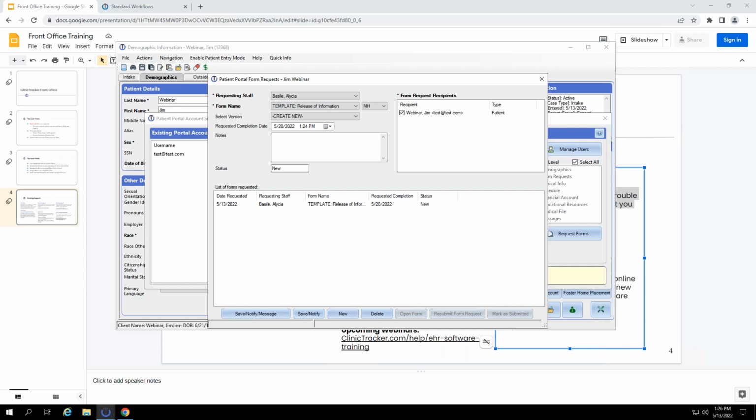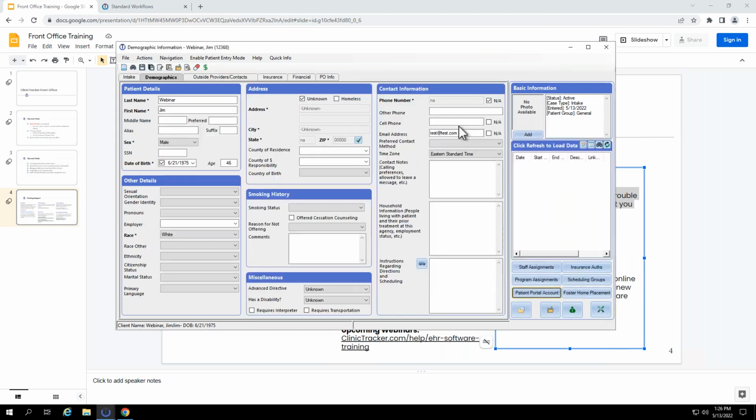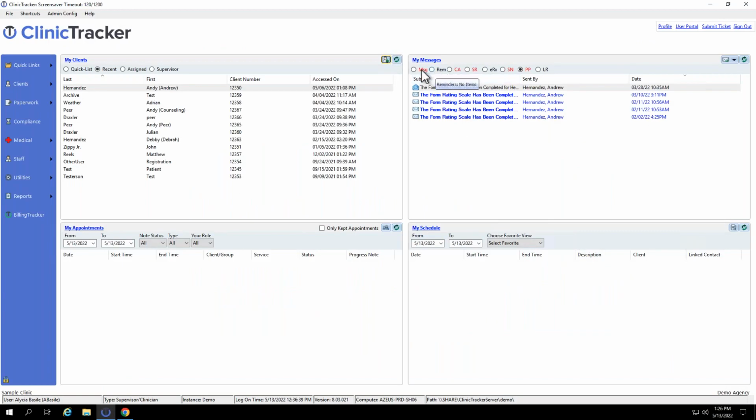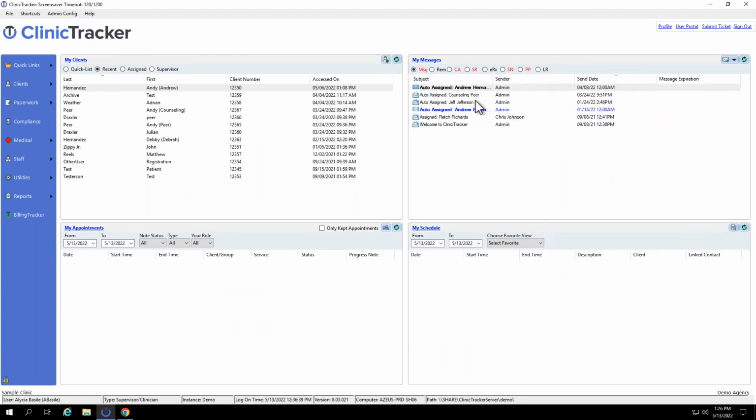Okay. Last question I have here. If a client uses self-registration through the agency portal, how will this process be different? That is a great question. Thank you so much for that. When the client registers through the patient portal, what's going to happen is you'll get a notification here that says somebody has registered. Okay, and it looks like I don't have any.